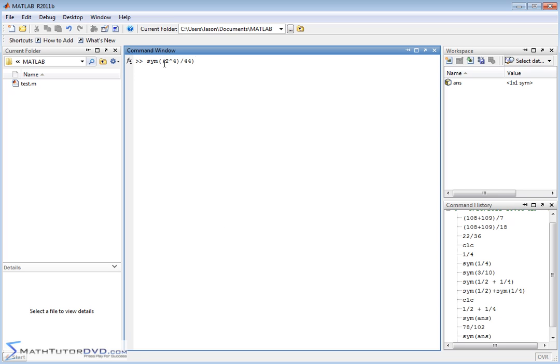I wrap this guy up in parentheses just to make it clear to you that I'm taking 2 to the 4th power, I'm taking that result, I'm dividing the answer by 44, right? And I've wrapped the entire thing in the sym operator. So what we get is 4/11, 4 divided by 11.